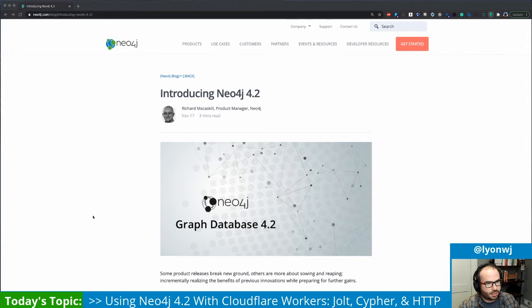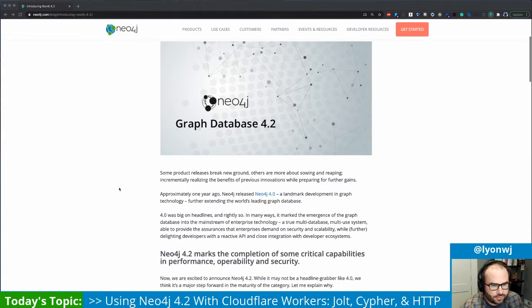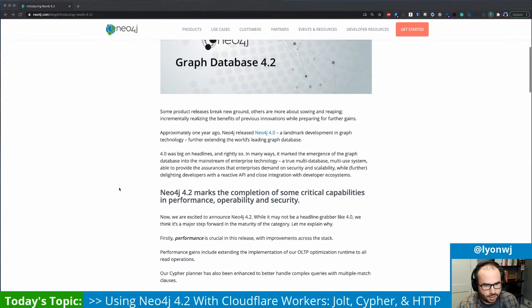So this is the blog post from my colleague Richard, who's a product manager for the Neo4j database. I'll drop a link to the blog post there so you can read that. And he highlights some of the features that are new in Neo4j 4.2.